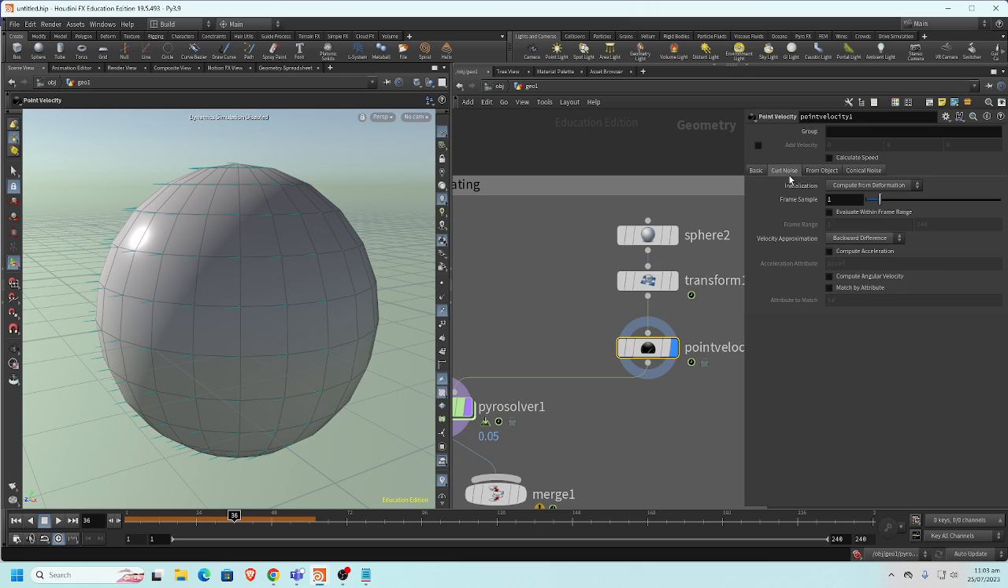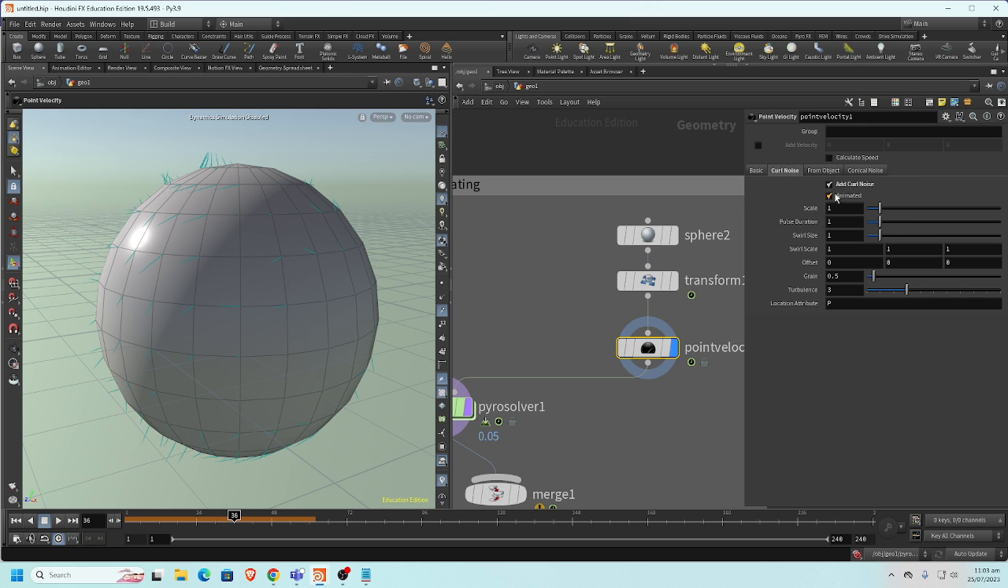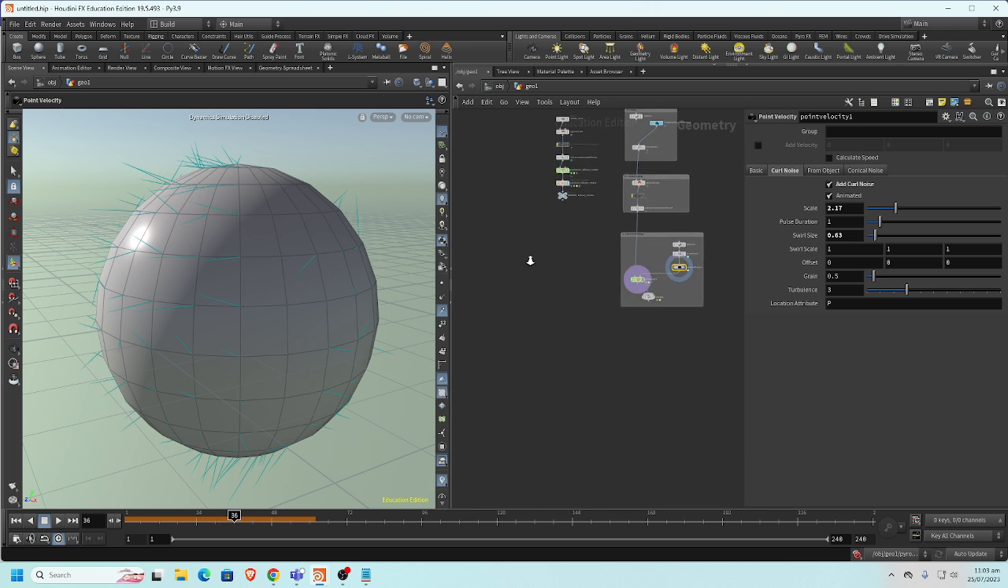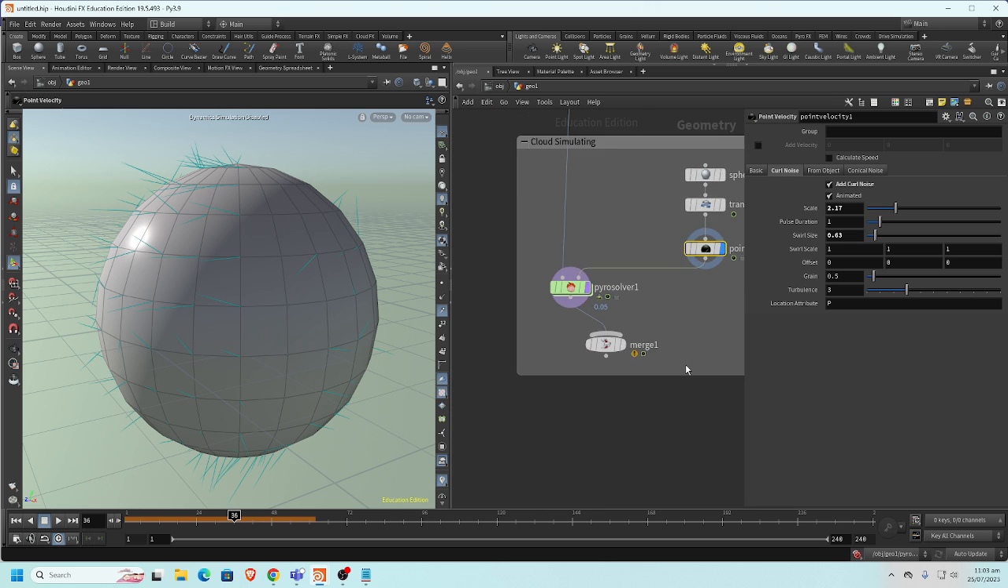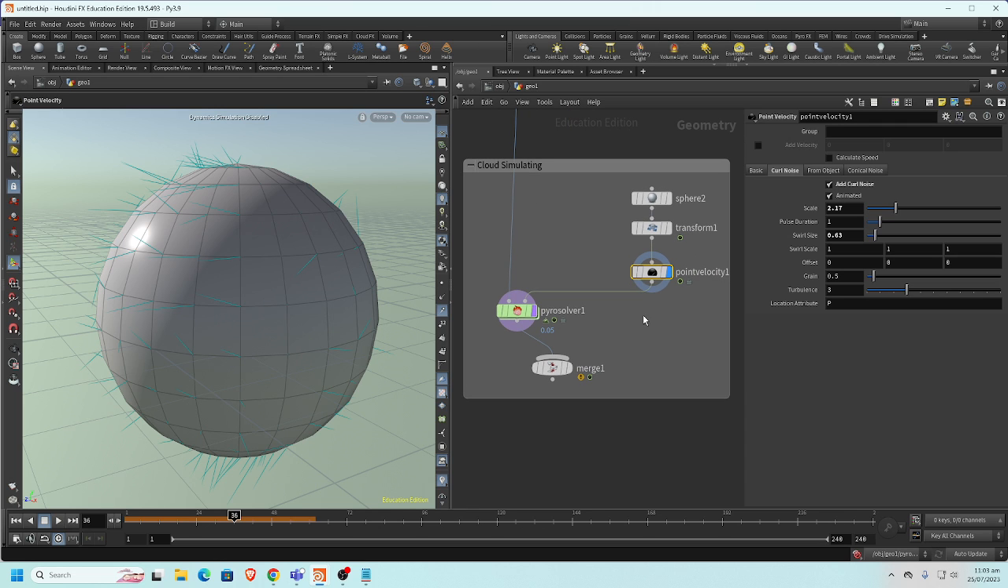A bit of noise doesn't hurt, so I add some curl noise, increase the scale of it, a little bit of smaller swirl size, which I like. Okay, so now this ball is transferring a lot of energy through, right?